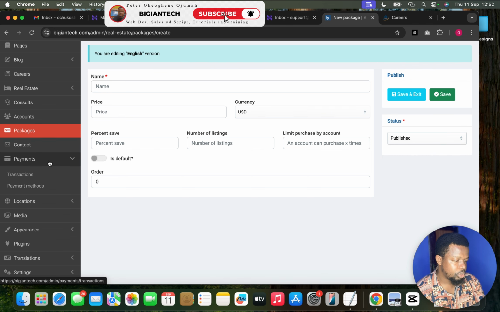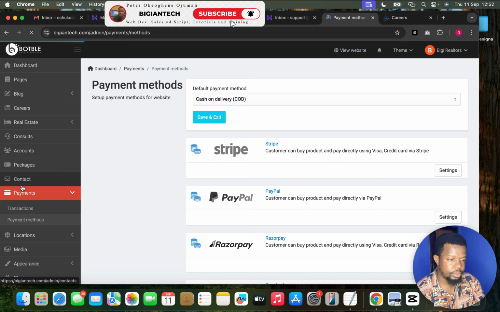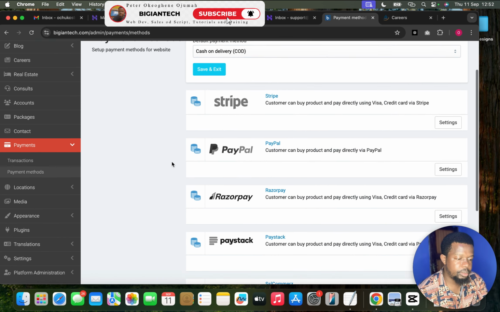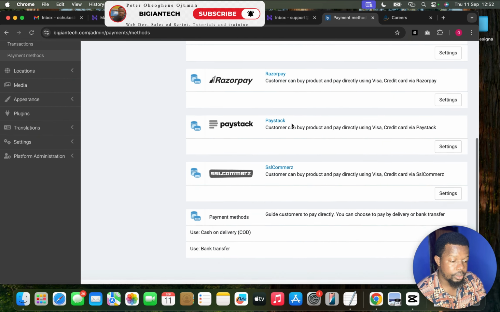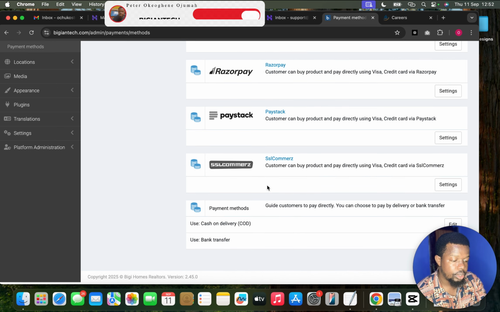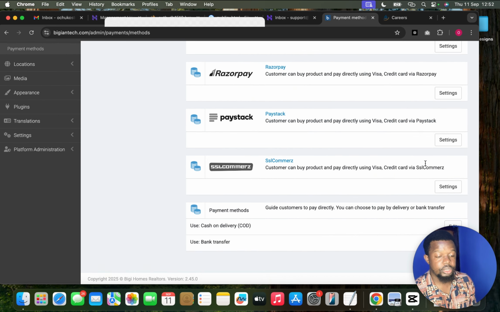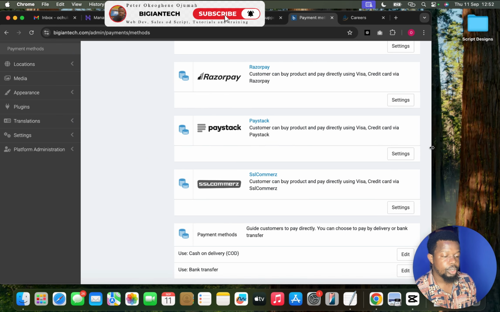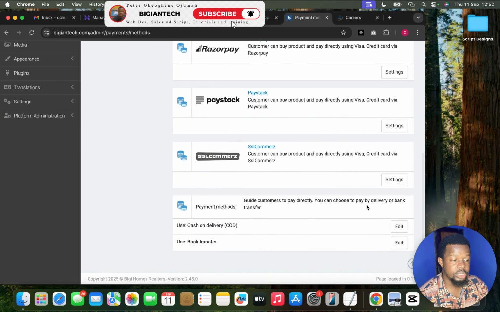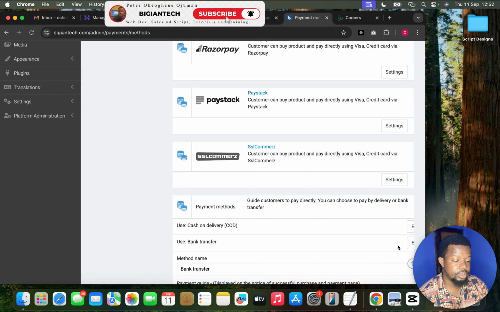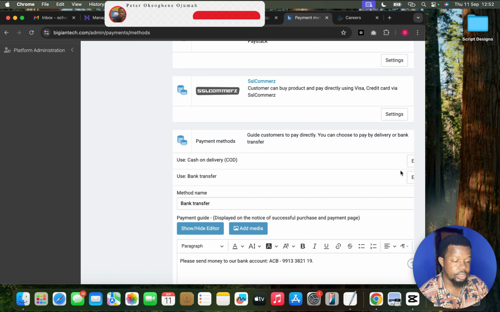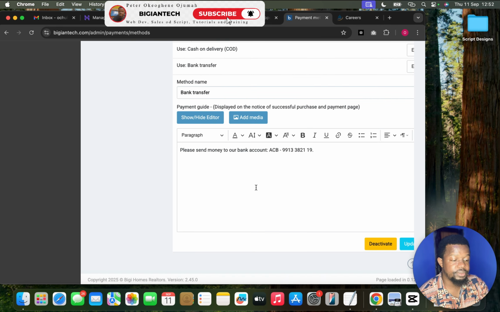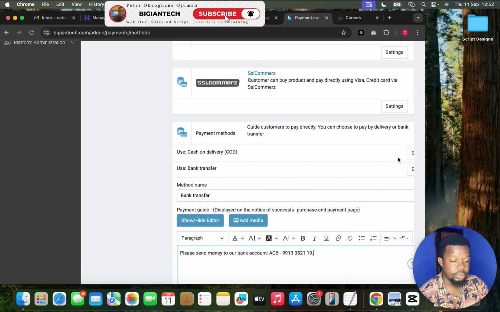So let me come to payment method. Now, in this payment method, if you have Paystack, you can integrate Paystack, PayPal, or use cash on delivery. Now I won't do that. Cash on delivery depends on if you are selling land. If you are selling any property, you can just come to edit bank transfer, put in the bank transfer information and save. You get it. So that's how you do it. Or you can add multiple bank transfers to the same place, which is still the same thing.